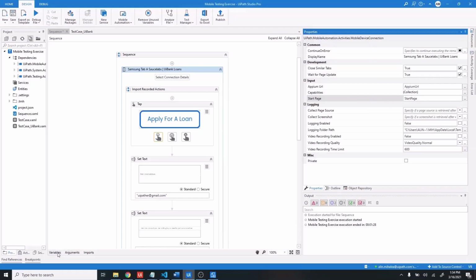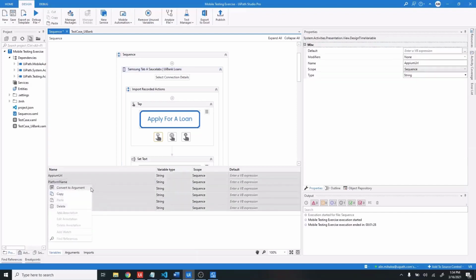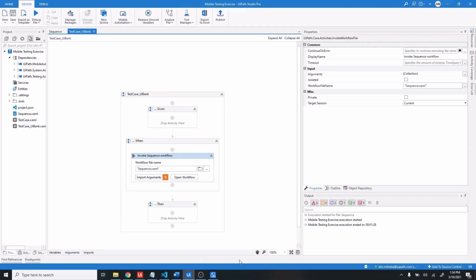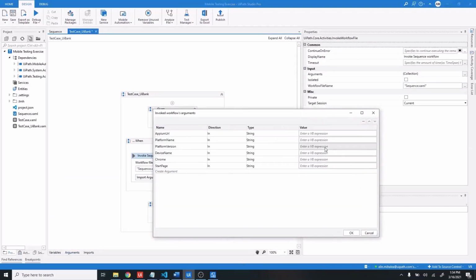Great. Now, since we need dynamic values to be passed from outside of the sequence, we have to convert these variables to arguments. This is easily done by selecting all, right-clicking them, and choosing Convert to Argument. Back to the test case, we now need to import the arguments of the sequence. This means that we need to define where each of them takes the value from. So, we'll create new variables in the test case workflow, corresponding to the arguments for the sequence invoked. And to keep things easy to follow, we can give them the same names.